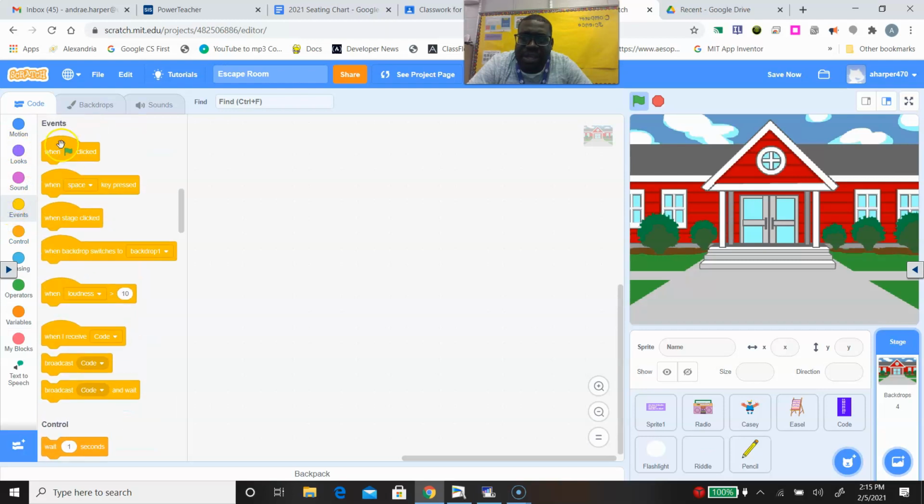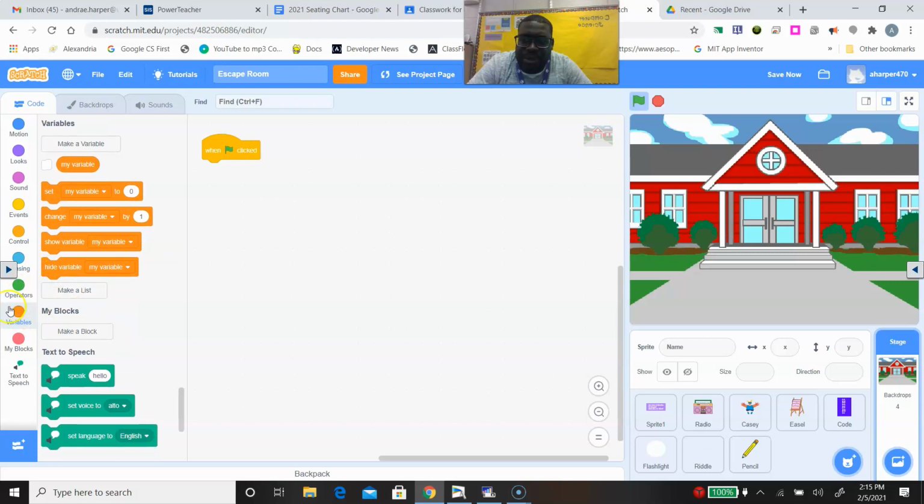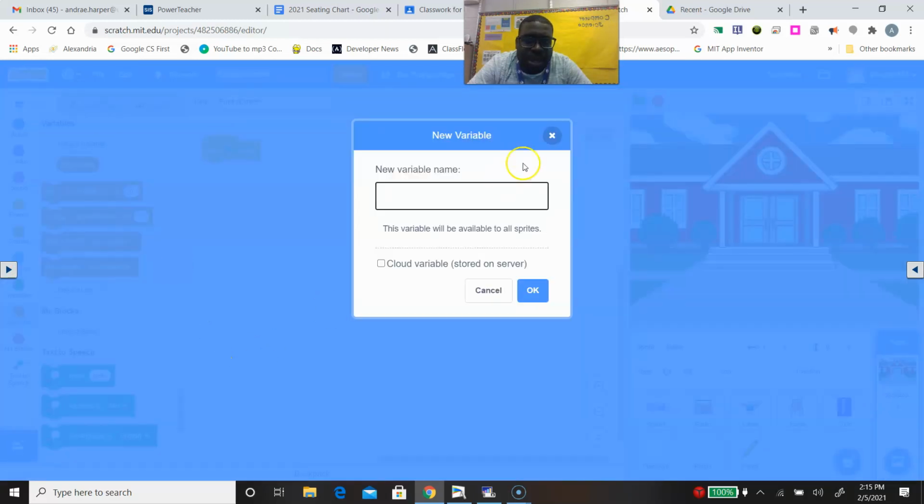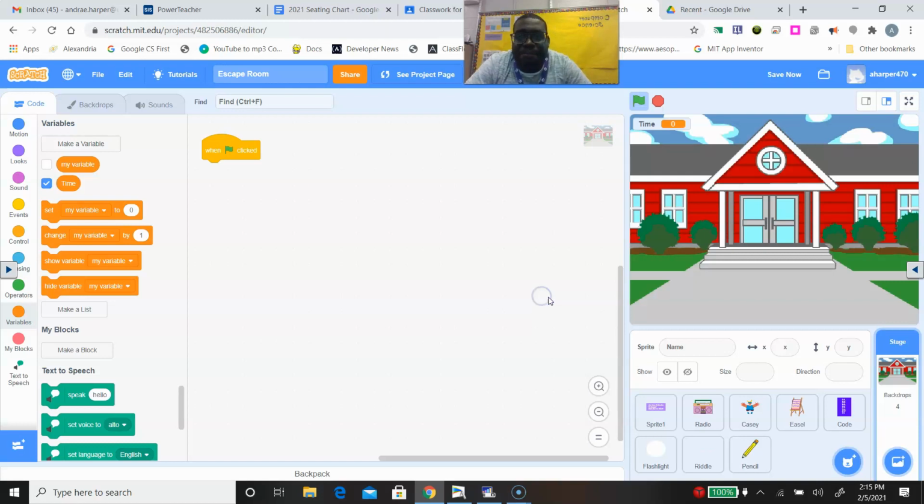And when the green flag is clicked, let's go ahead and make a variable. So we're going to click on variables, and click make a variable. We're going to call this variable time, and hit OK.